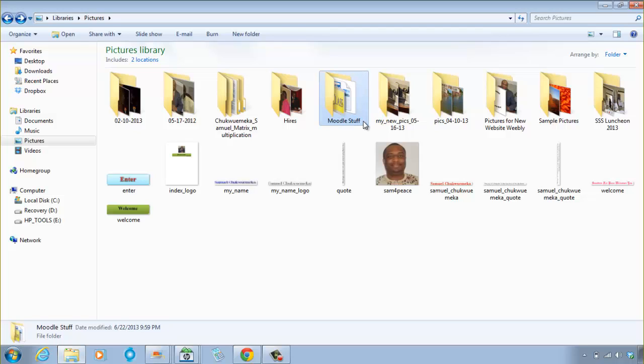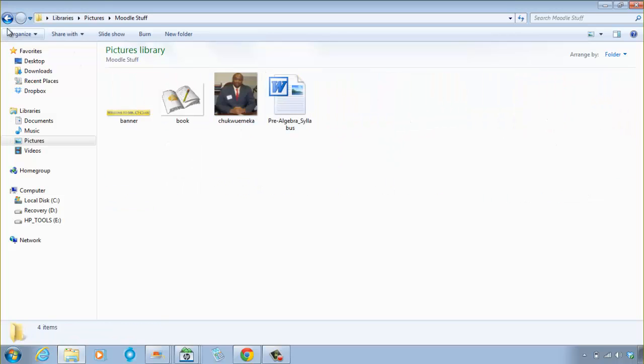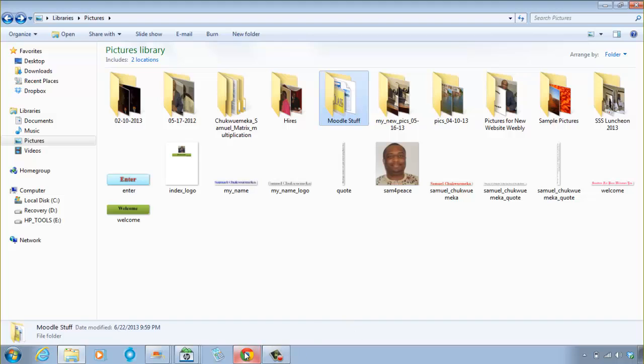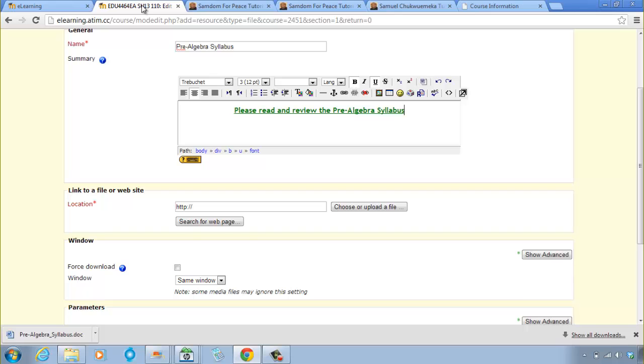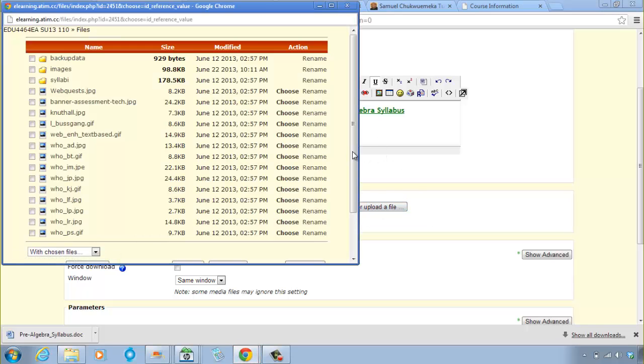You can put it in the documents folder if you want to, but I put mine in the pictures section. Okay, so now I'm going to get this syllabus from the Moodle stuff folder. I go back here and I now choose or upload a file.